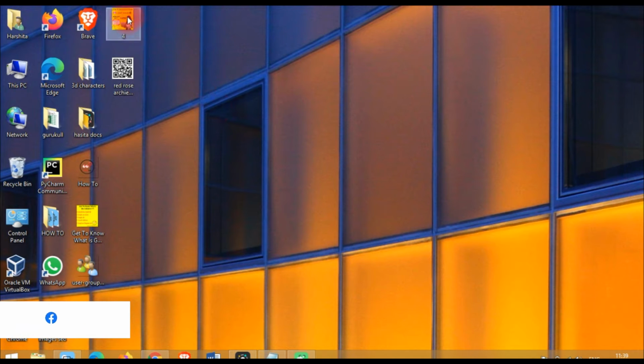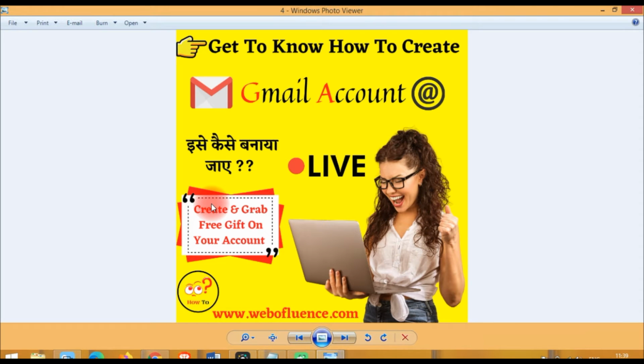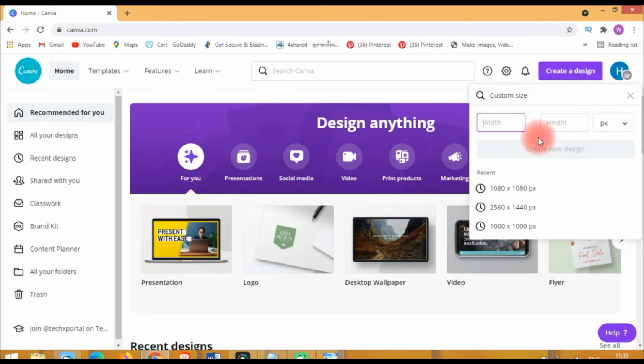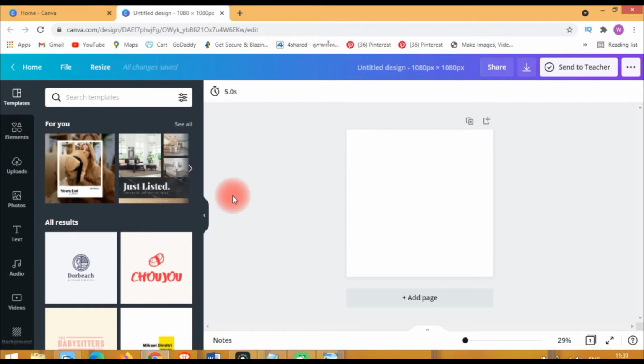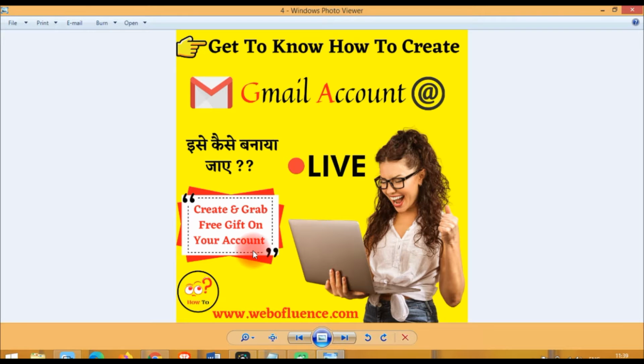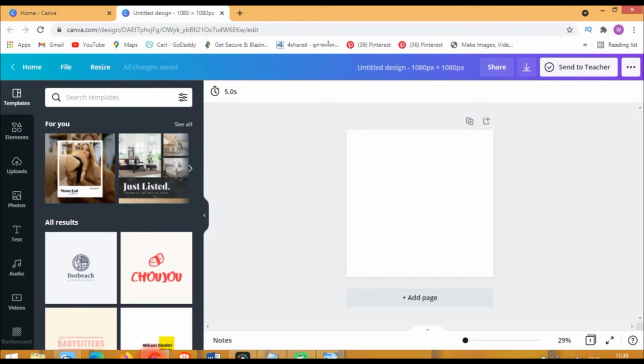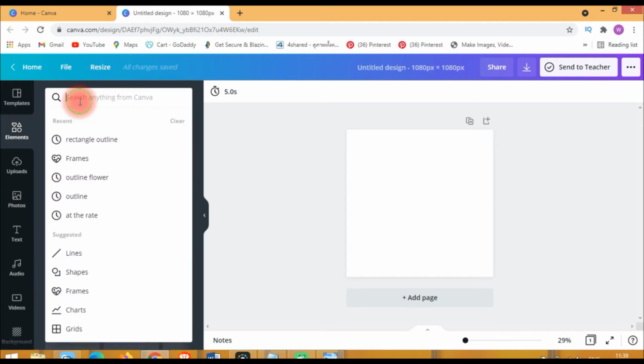Today I will be showing you how to insert this text box element into the post. For that you have to go to Canva and create this one size. I will be selecting 1080, which is the recommended size. Then just go for inserting this type of element. This element is called a text box.